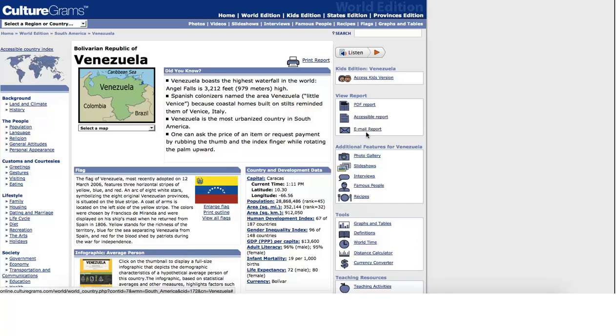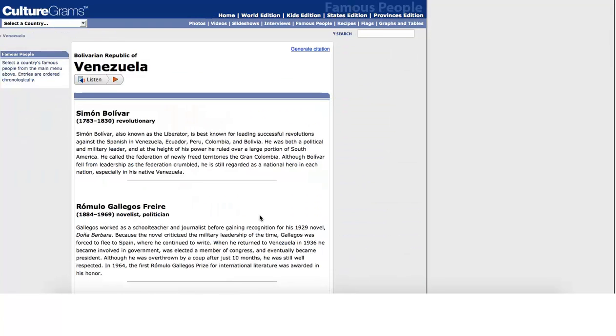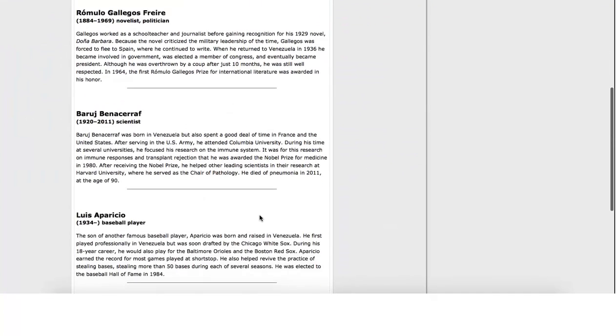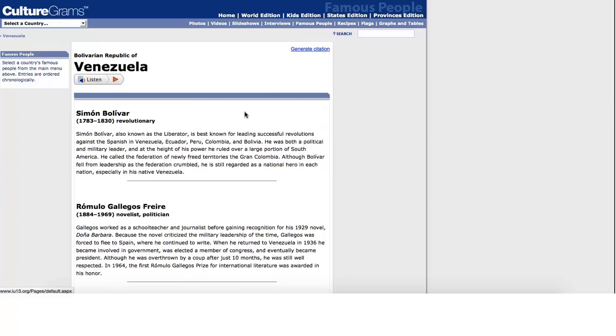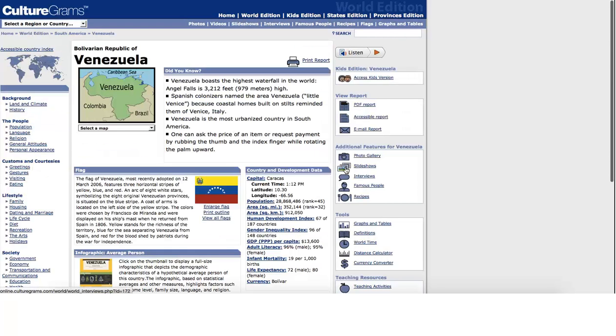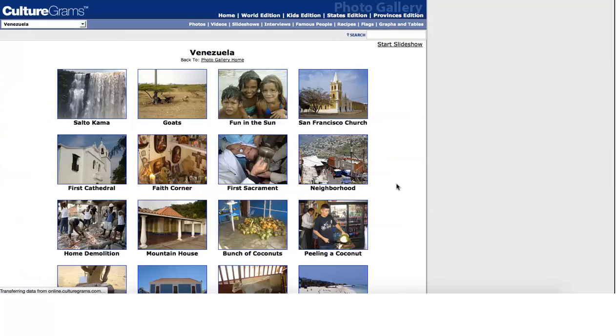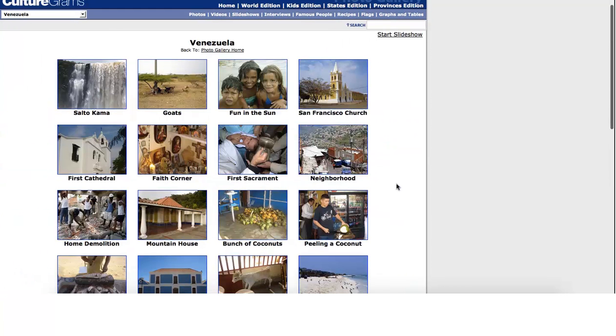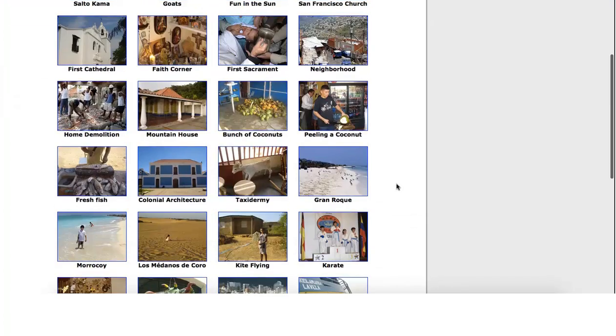They can email it to themselves. But here is also a neat feature where the slideshows are, photo galleries, interviews, if you want to see who the famous people of Venezuela are and why they were famous. You can read information like that and get a citation from that. I'll pull up the photo gallery so that you can see. Again, these are legitimate photos that were either posted by somebody who's lived in this country for at least 3 years or was born in this country.